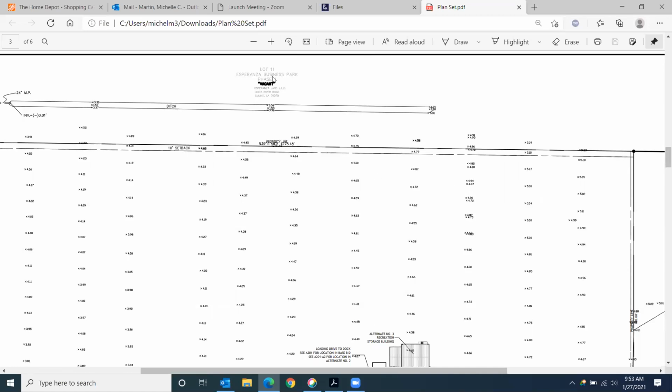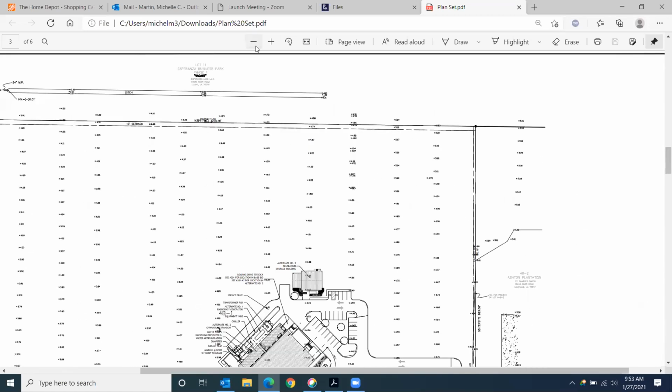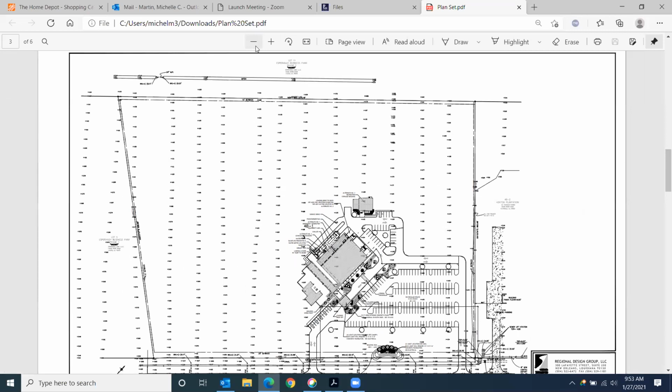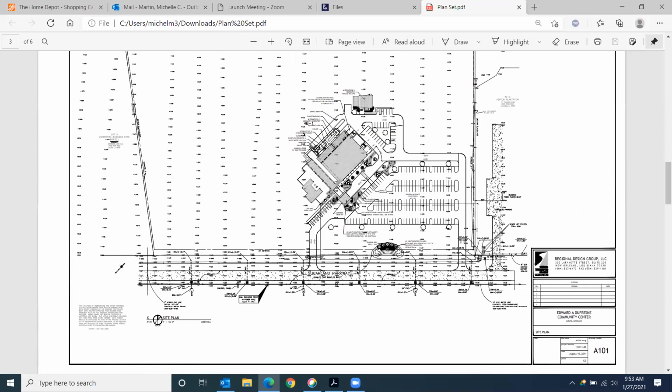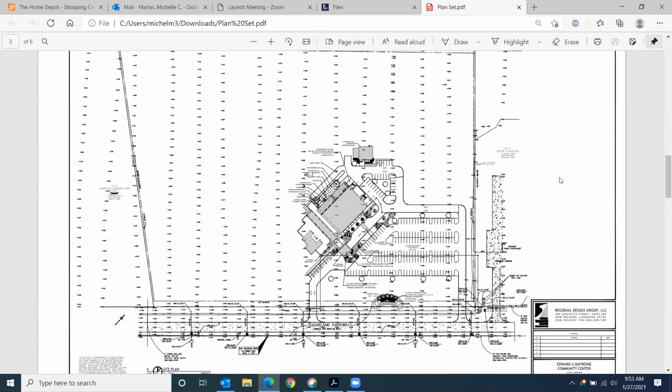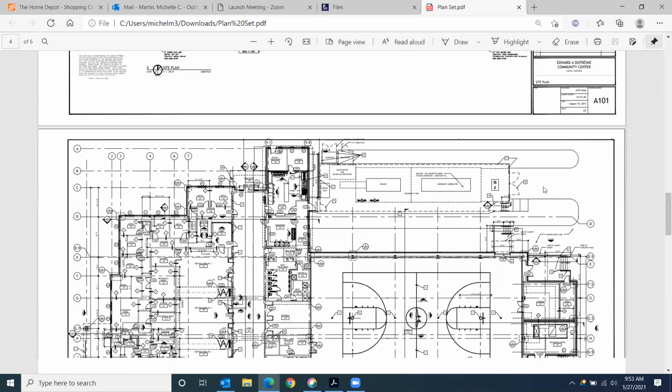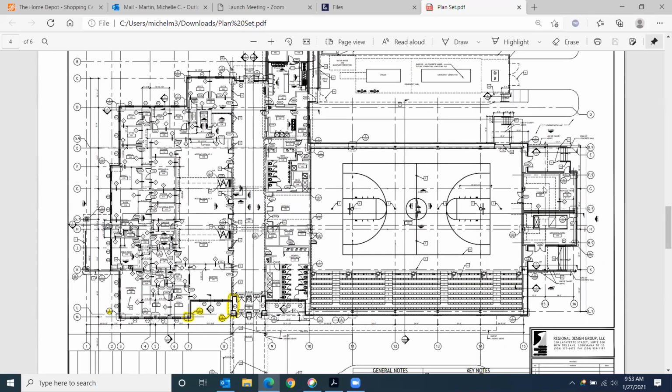So this first sheet is our A101, which is our site plan. This is a very extensive site plan. We will create one, but it will not be this in depth. Here is the first floor plan, our A201. This is a civic center, basketball court included on here, bleachers, things like that.